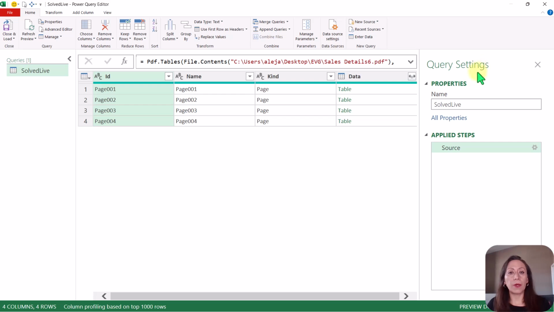On the right, I have the query settings, which includes the properties and the applied steps. I could also change the name of the query right over here. And here we will see every single step, every single transformation that I apply to my data. We will have those steps recorded here.